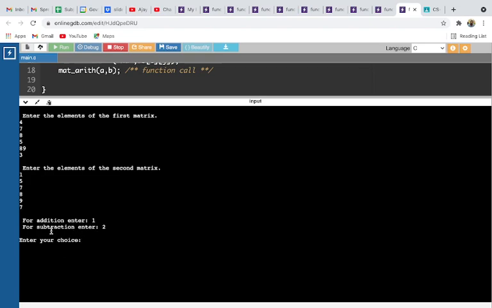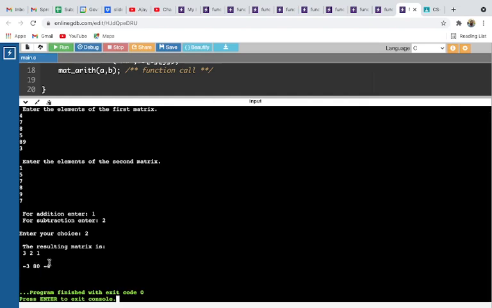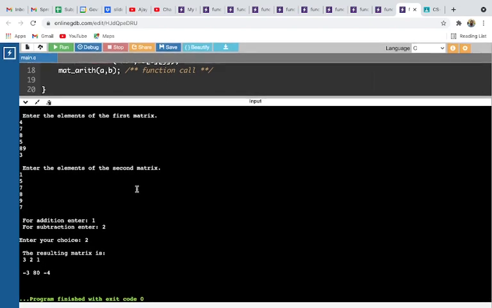Then this is inside the function. For addition you have to enter 1. For subtraction you have to enter 2. So let it be subtraction. I am entering choice as 2. Then you will get the resultant matrix, 3 2 1 and 380, minus 380, minus 4 will be printed. Okay, so this way you can do this function.